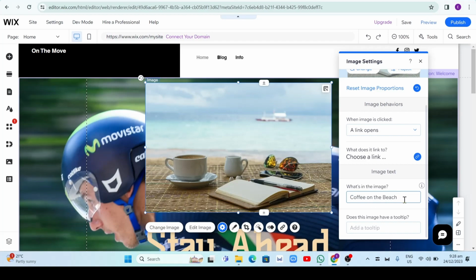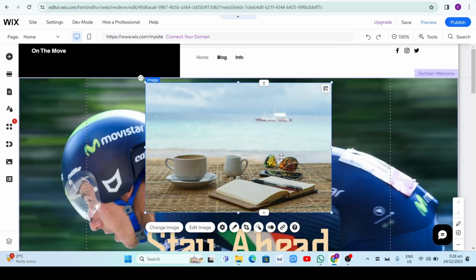So for example, here, coffee on the beach. So you just need to put here a simple explanation or description so they can basically search this image from the website. So here, as you can see, we have the alt text on the image. So basically, if they search for coffee on the beach, then they will show you your website.